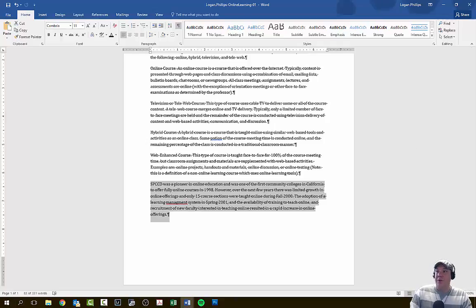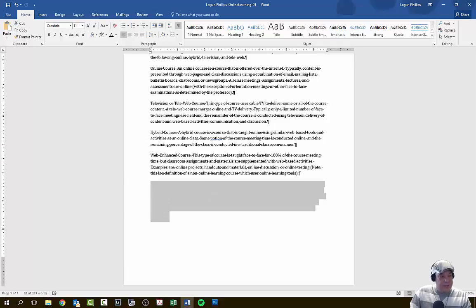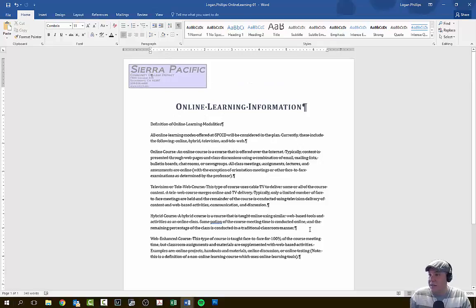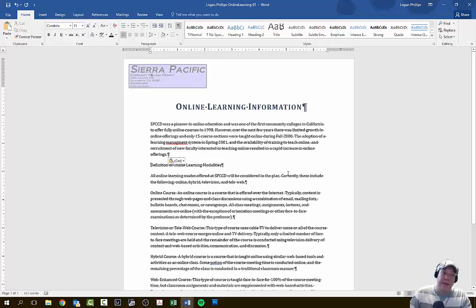So we're going to go ahead and use our Control X, which cut the item, and we're going to paste this at the second line of the document, definitions of online modalities. So we're going to paste it right before definitions of online modalities by hitting Control and V. You can see that cut and paste moved it from the bottom and pasted it to the very front. That was Control X and Control V.